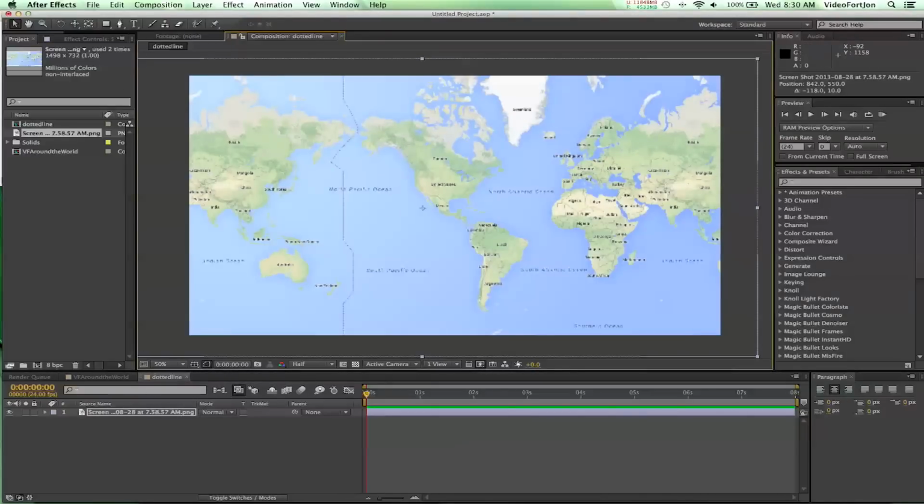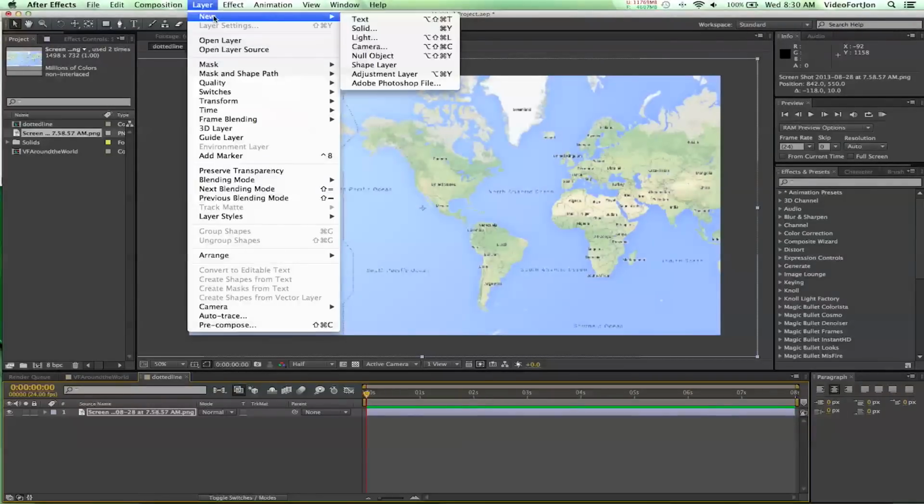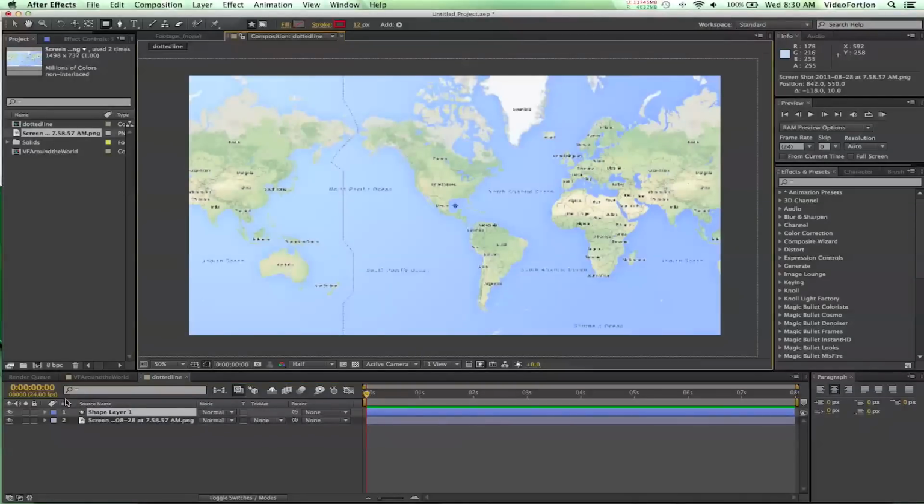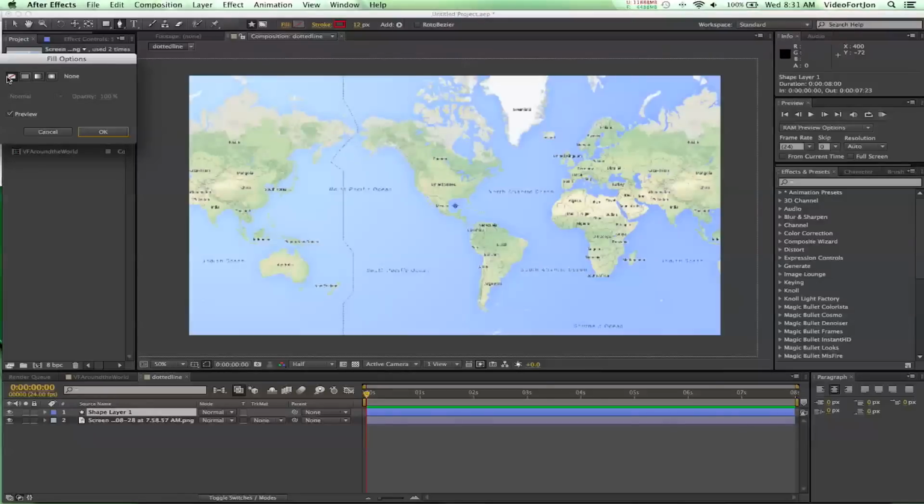From here, we're going to go up to Layer, New, Shape Layer, and this is how we're going to create our dotted line. We're going to use this shape layer and our pen tool to make dotted lines all around. Let's go ahead and set up this shape layer first. Under Fill, we're going to click on Fill and make sure that we have no fill selected. So we want the square with the red slash through it.